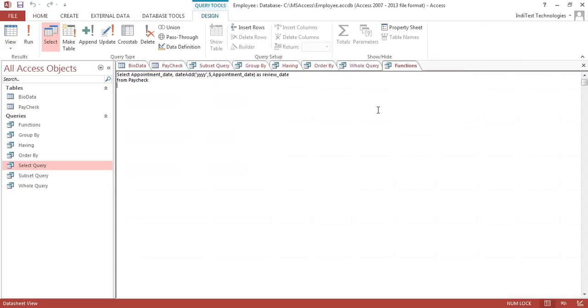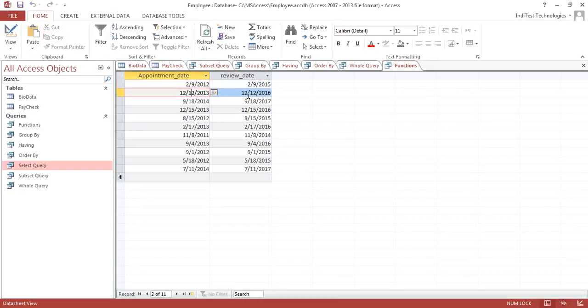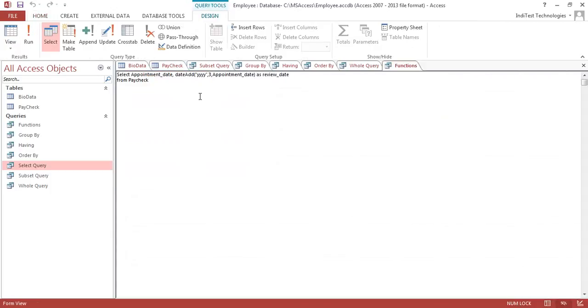If I wanted to change the number of date intervals, so year intervals, say I wanted to put in 3 and then ran the query. So these are the dates that would have fallen 3 years from the appointment date of the individual. Let's move a step forward and change yyyy to something else.